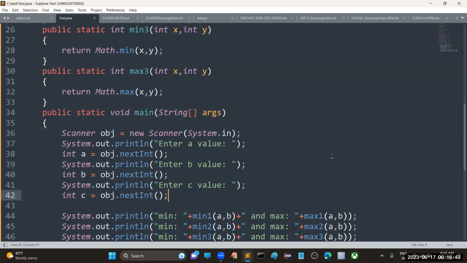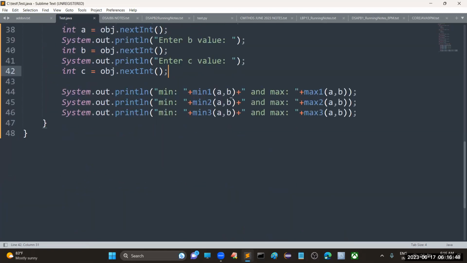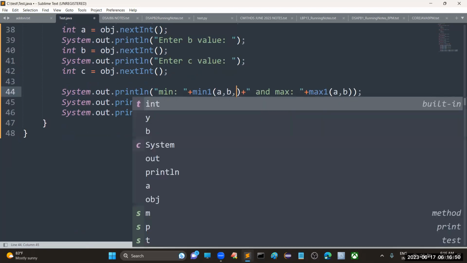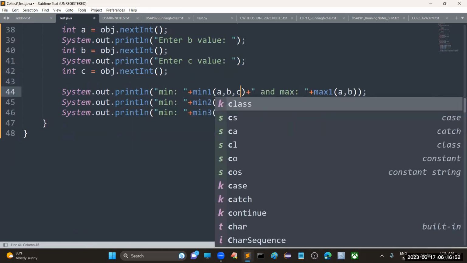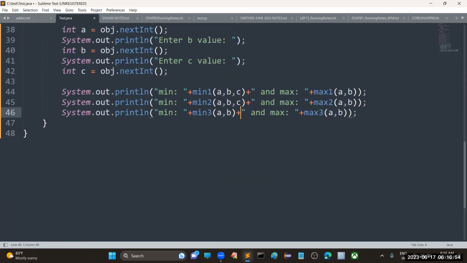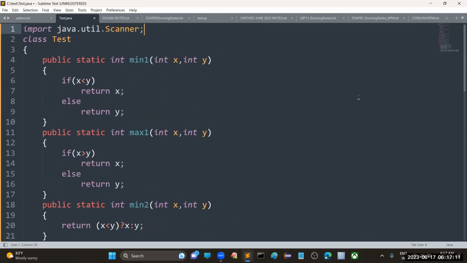After that, I'm calling functions like minimum and maximum. But how many arguments do we need to pass? 3 arguments, because we are checking for 3 numbers. So here also, I'm going to pass the inputs as 3 parameters, a comma b comma c. For finding max also, a comma b comma c, like this I'm taking. Sir, in the code also we have to make modifications.